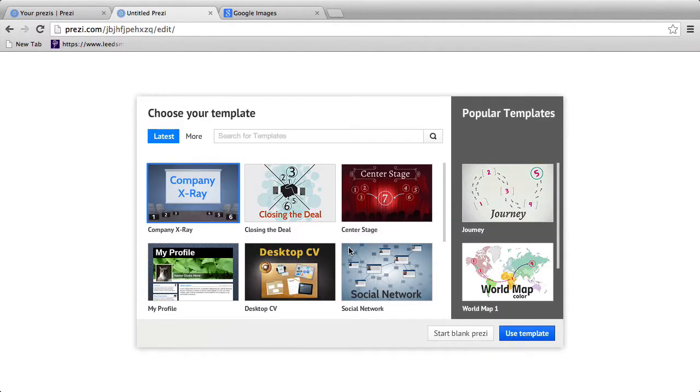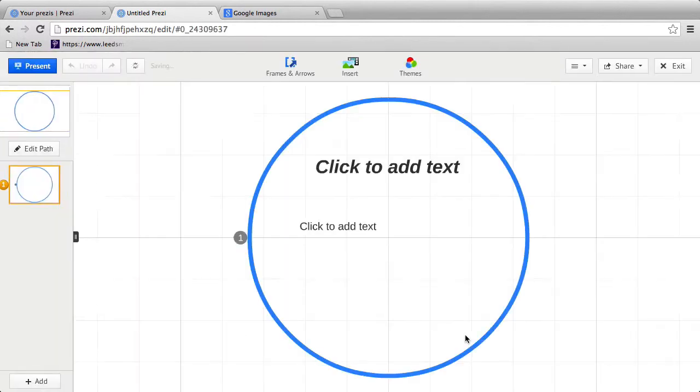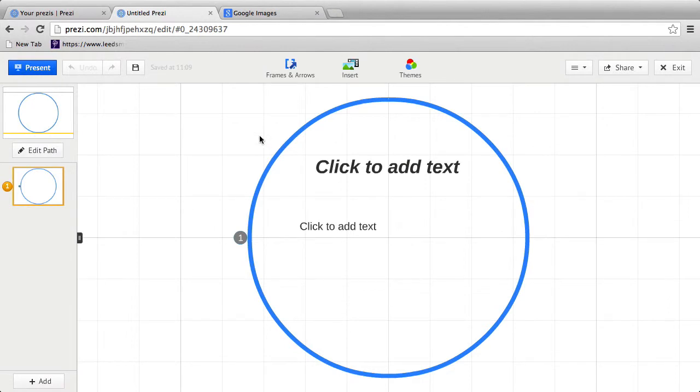Prezi is described as a zooming editor, which means that you can literally zoom around anywhere within the box or the presentation space. It simply means you can connect your ideas in a way that you think makes the best sense. So just to get started, there are templates. I'm going to start with a blank Prezi because I find it far more exciting.